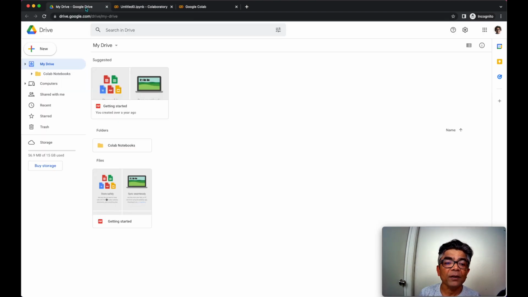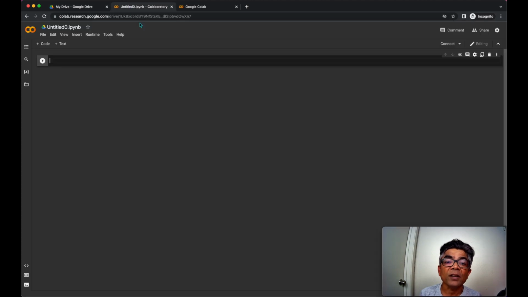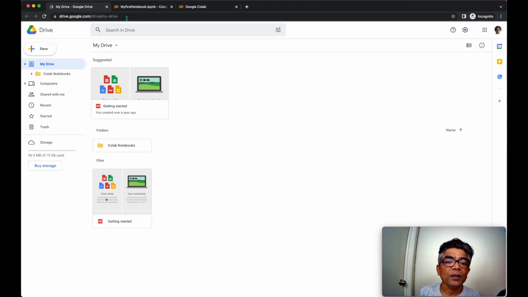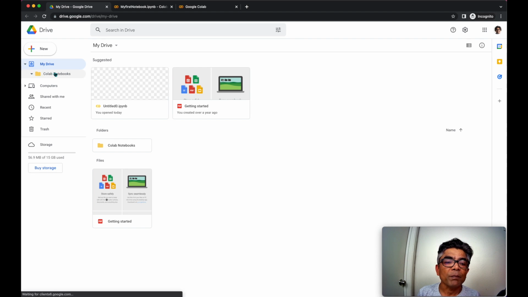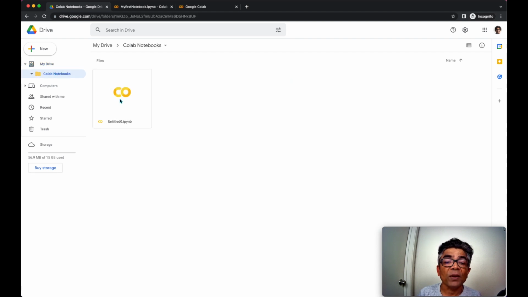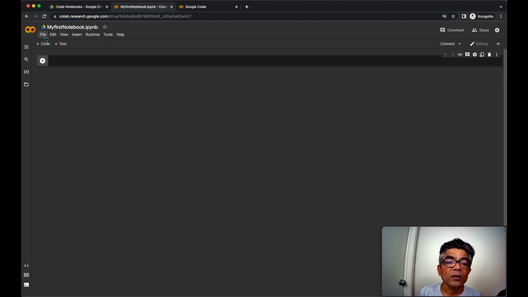So if we come back here, as you see, that Google Colab notebooks folder is already created in my Drive as soon as I created my very first Jupyter notebook in Google Colab. Now, if I try to rename this and call it my first notebook, and at this point you reload Google Colab, you will see that this is the very first one, which started as Untitled0, but we have renamed it.